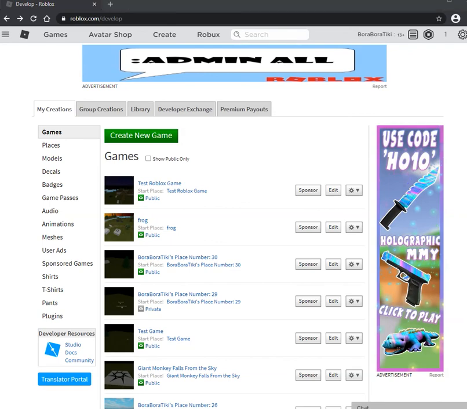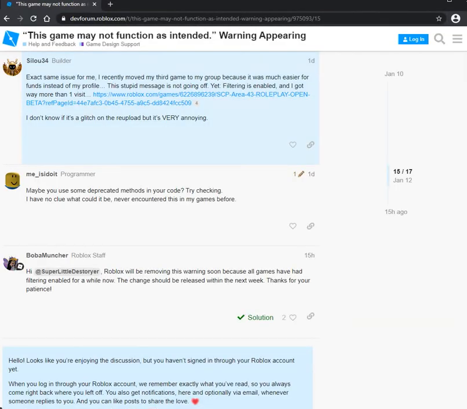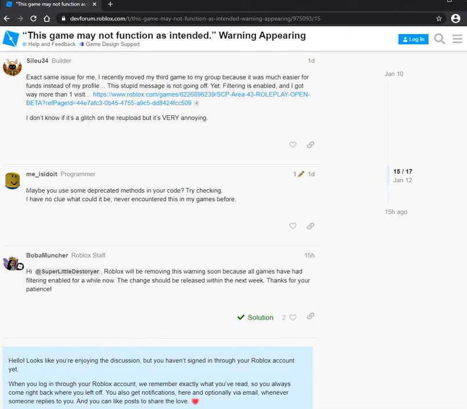I did find a forum post. It looks like there was a reply from a staff member at Roblox. You can see it here. And this was posted yesterday. And this is January 12th, 2021. And it says, Roblox will be removing this warning soon because all games have had filtering enabled for a while now. The change should be released within the next week. Thank you for your patience. So it's possible that this problem may be going away soon.